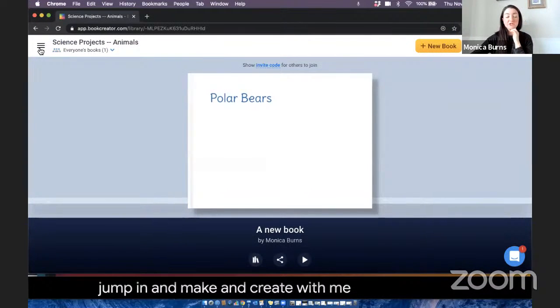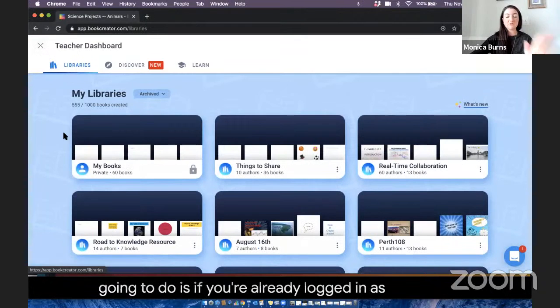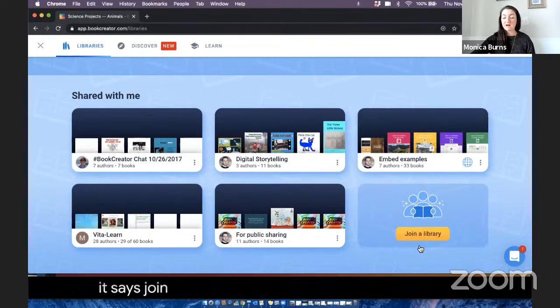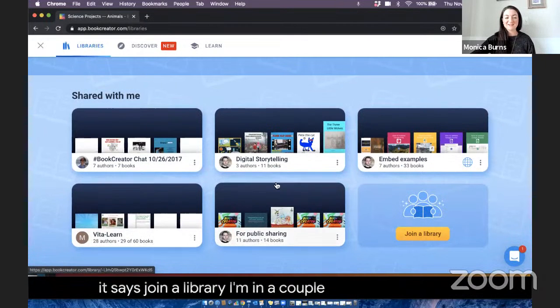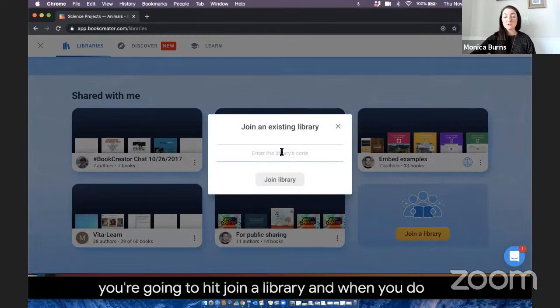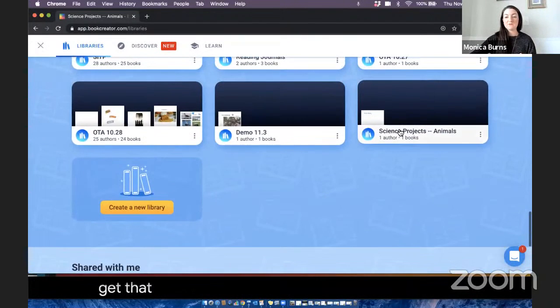So what you're going to do is, if you're already logged in as a teacher, you're going to scroll down to the very bottom where it says join a library. I'm in a couple libraries already. So you're going to hit join a library. And when you do, you're going to be asked to put in a code. So let me go get that code for you.